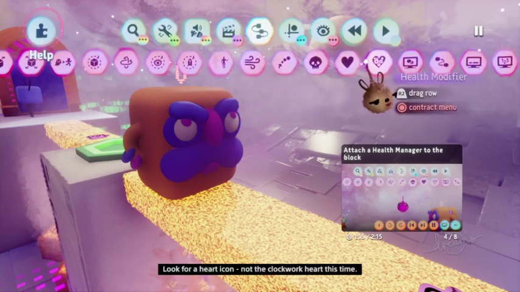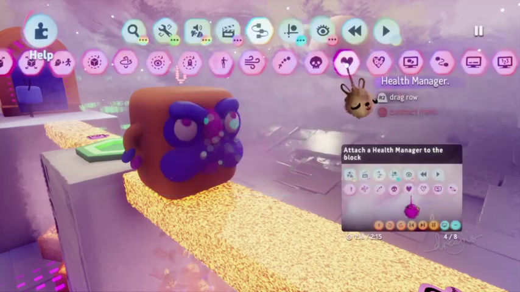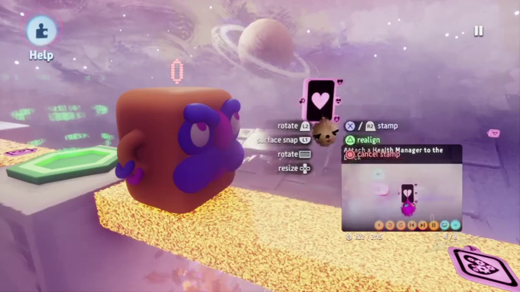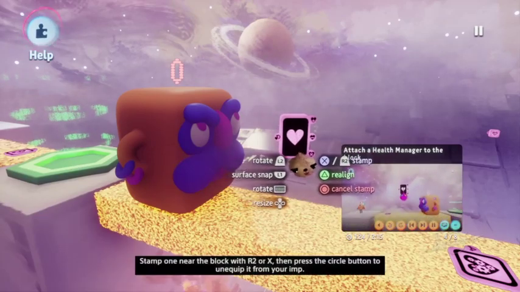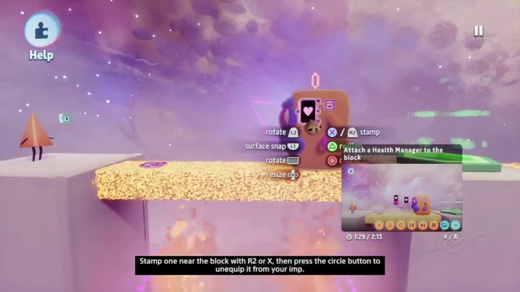Look for a heart icon, not the clockwork heart this time. Select it with X to give your imp a health manager gadget. Stamp one near the block with R2 or X, then press circle to unequip it from your imp.